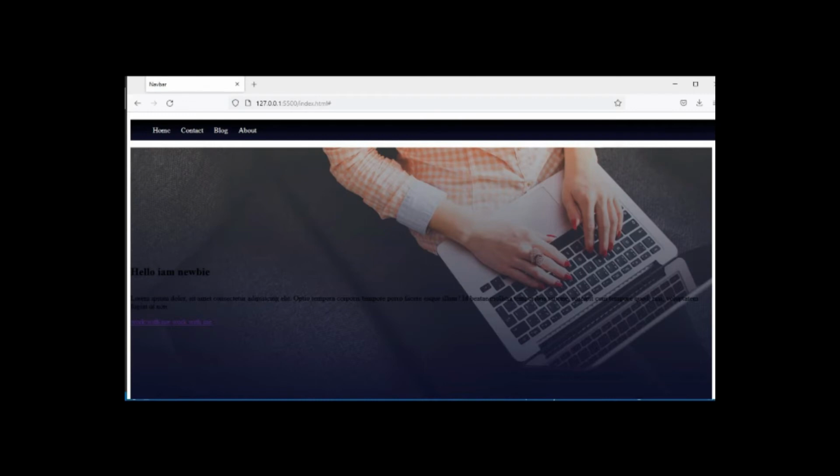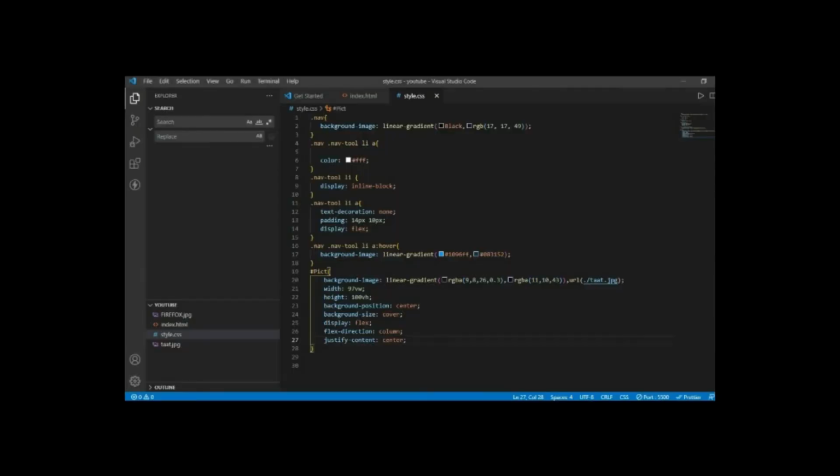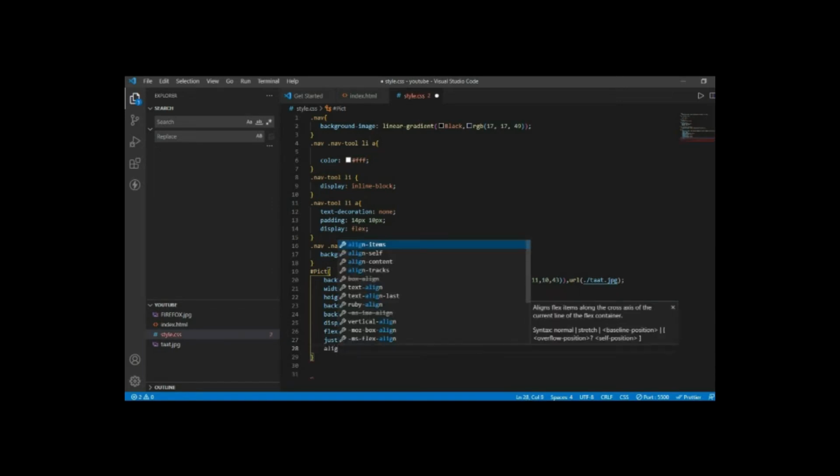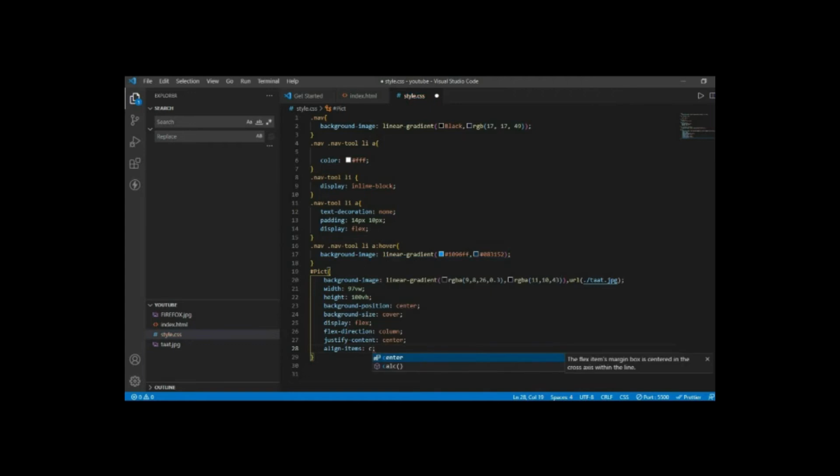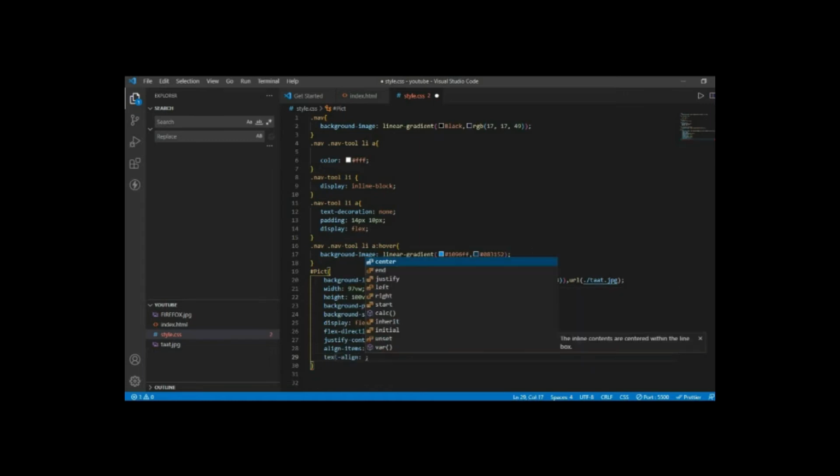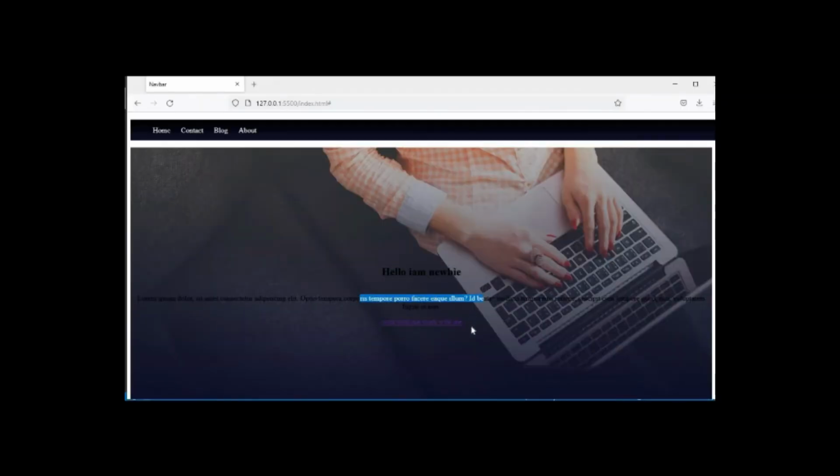Now we have to bring it here. So now I'll give align items. Align items will be center again, and text align will be center. Okay, Control S. Let's check. Yes, it looks perfect. Now we have to design the text, the H2.